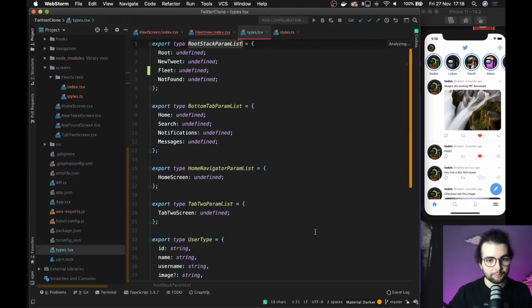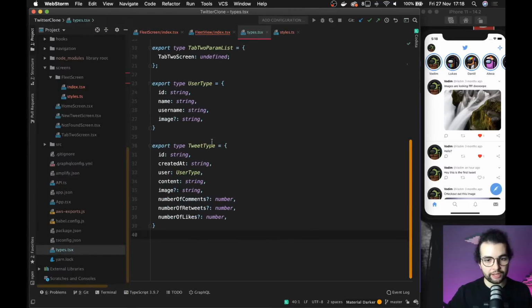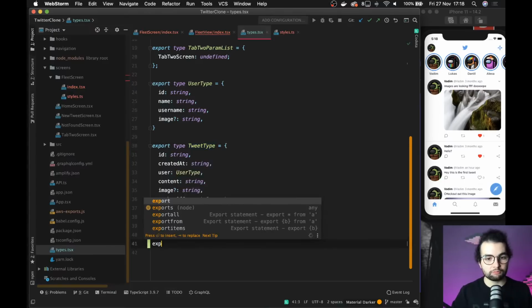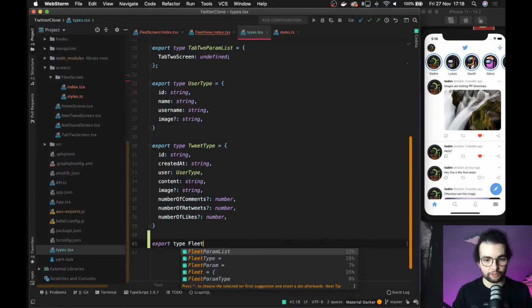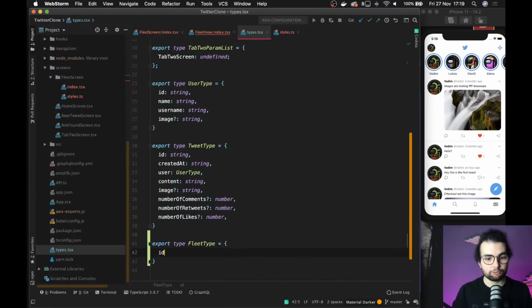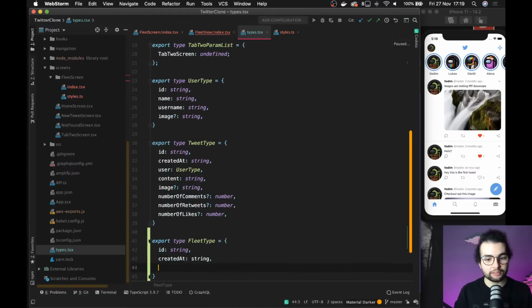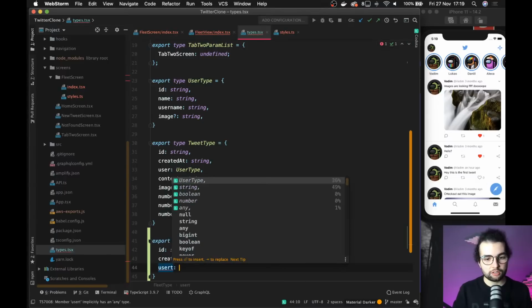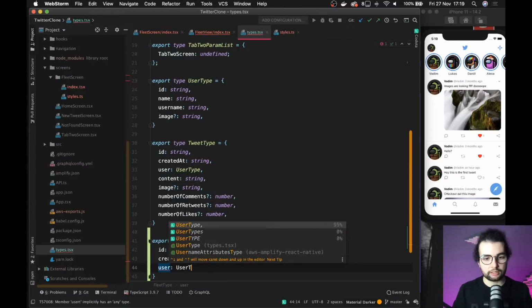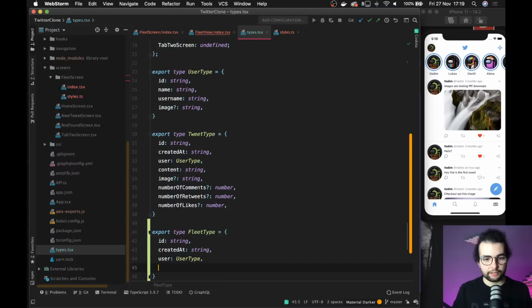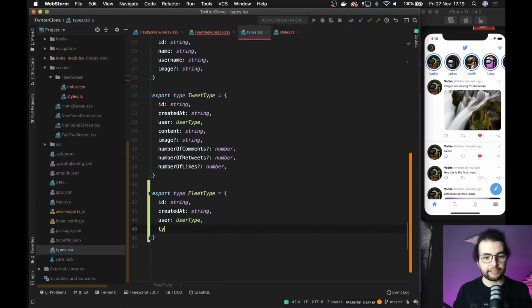So let's now go in the types, and the same way as we define a tweet type, we will define a type for a fleet, and it will contain an ID, which will be string. It will contain created at, which will be a timestamp or a date in a string format to know when this fleet was published. It will also contain probably a user type.